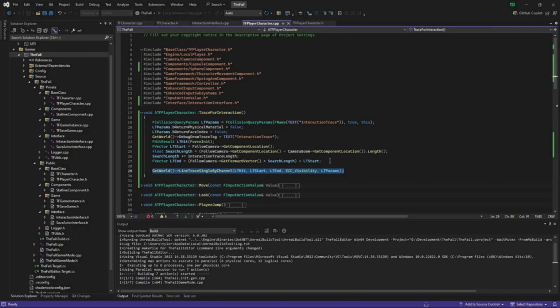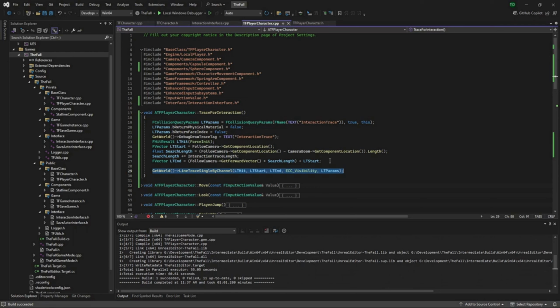What we do from that then is we check to see, okay, did we hit something? If we did, does that actor have the interaction interface? If it does, well, we need to update and present a UI element.